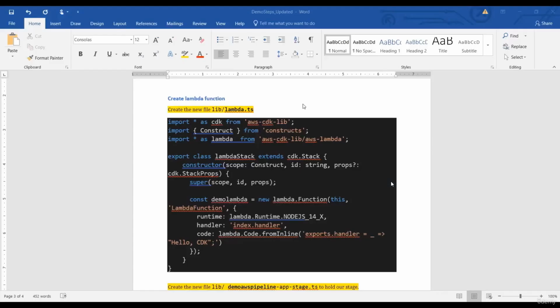Okay, in this lecture, we're going to create a simple Lambda function, and then we're going to launch that Lambda function using the CI/CD pipeline that we created earlier. So the first thing we have to do is create a new file and name it lambda.ts, or we can name it anything we want.